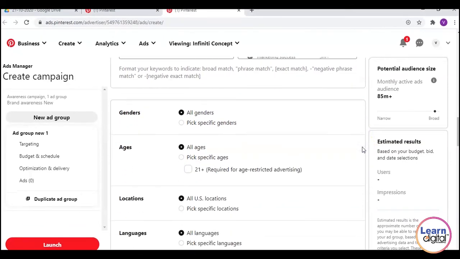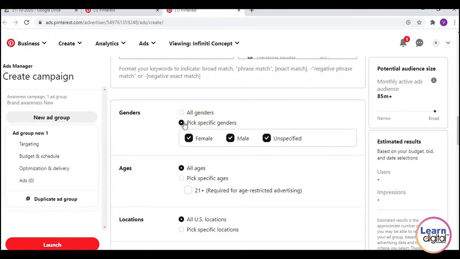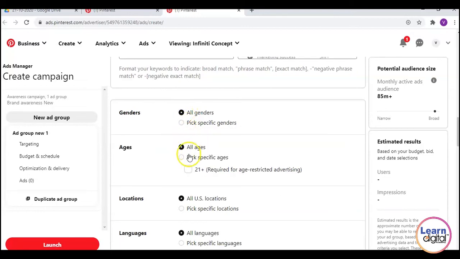Then let's select the gender. Suppose you are selling some product related to men, target only men. Or if you are selecting a product which is suitable for female, then you will be selecting the female as your target. So in my case, it is digital marketing, so I'll be focusing on all. So let's click on all genders.